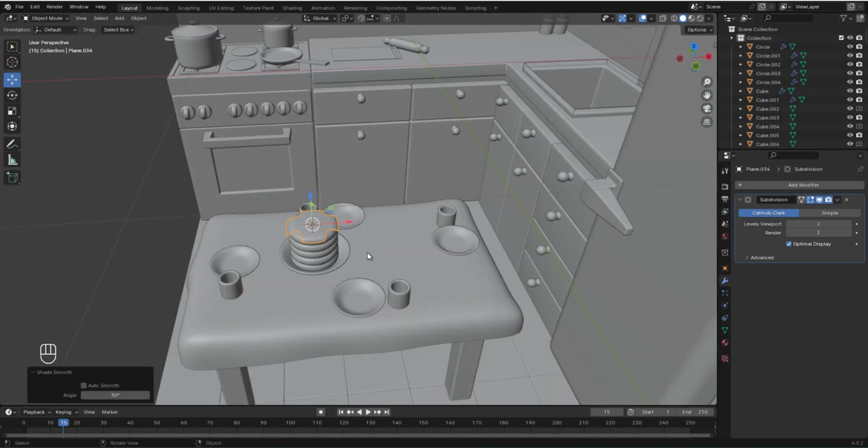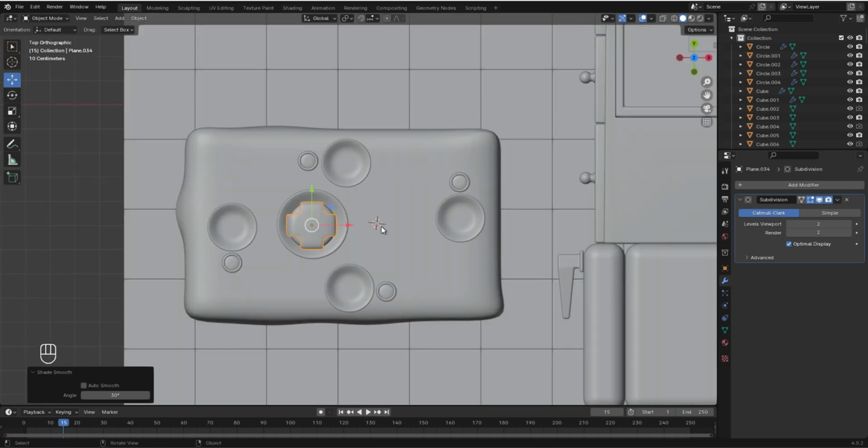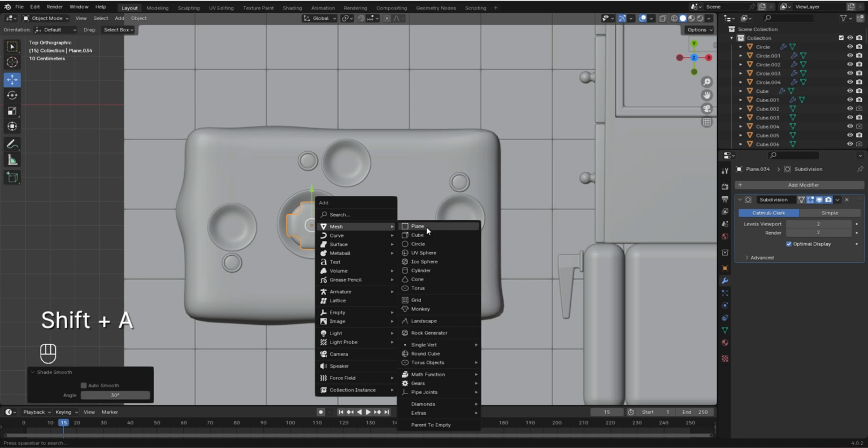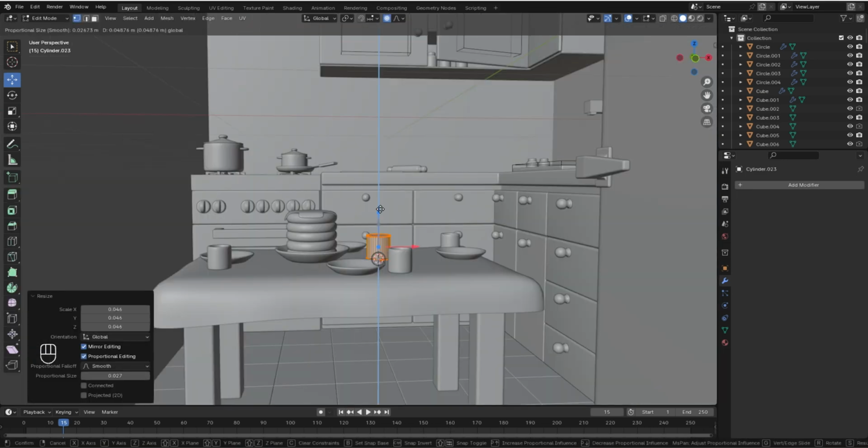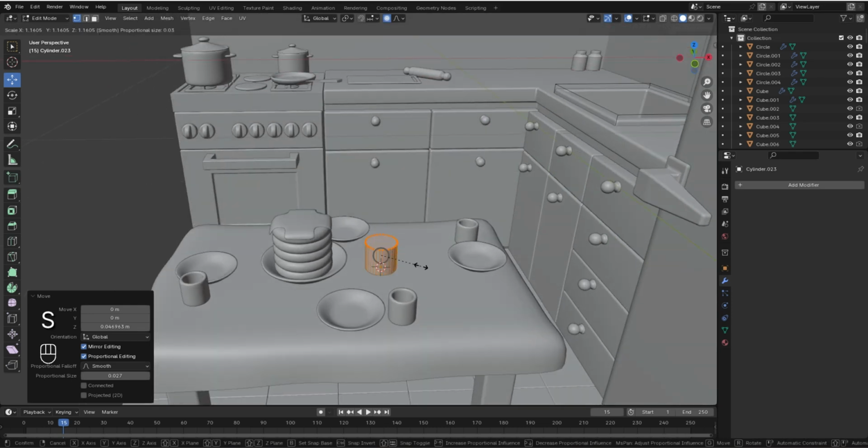Then let's add a drink to this. Let's place our cursor right here. Let's go to top view. Let's add a bottle to this. Shift A to add a cylinder. Let's tab into edit mode and let's scale this in. Let's position this right here and let's scale this out a little bit. Let's position this right here.